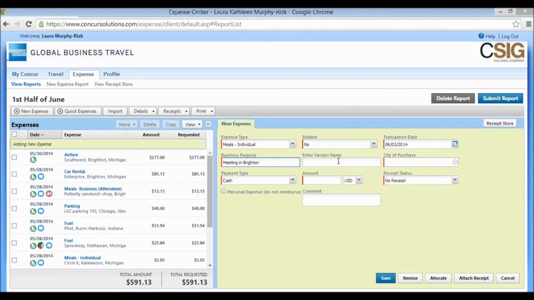You see how there's these red little lines right here. You wouldn't have to fill in anything that's outside of those red lines, but you have the ability to put in the vendor name. The city of purchase, this is different from True Expense. This requires you to put in a city of purchase. So I'm going to say Brighton, Michigan. Please leave this area where it says payment type as cash, because that would be the way that you would get reimbursed.